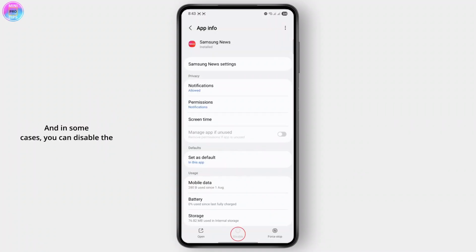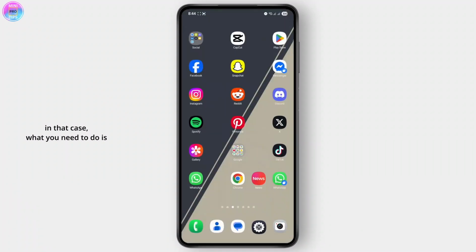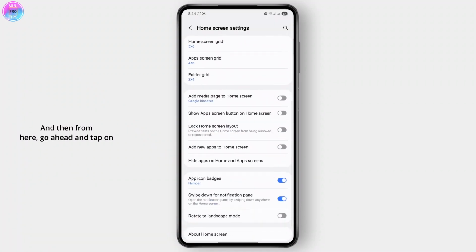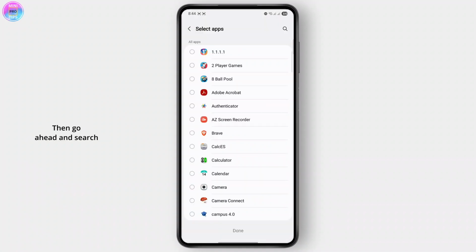And in some cases, you can disable the app, but if you're not able to disable it, then in that case, what you need to do is basically you can hide the app on your Android device. So you can do that by going over to the settings on your home screen, tap on the settings at the bottom right, and then from here, go ahead and tap on hide apps on home and app screens. Then go ahead and search for the app at the top right.